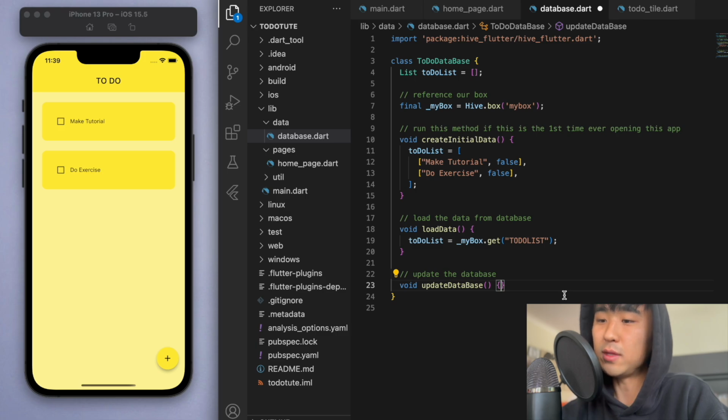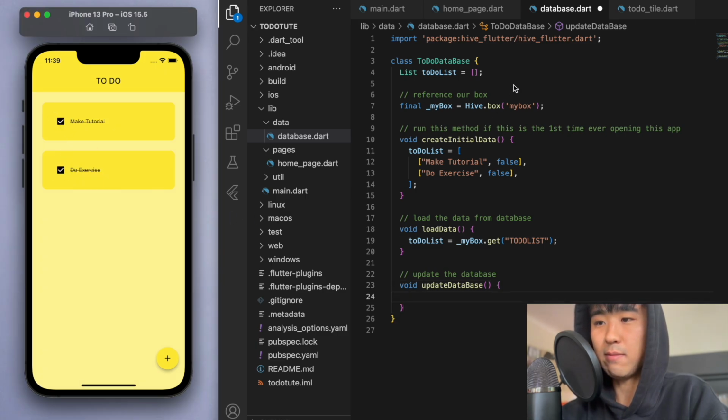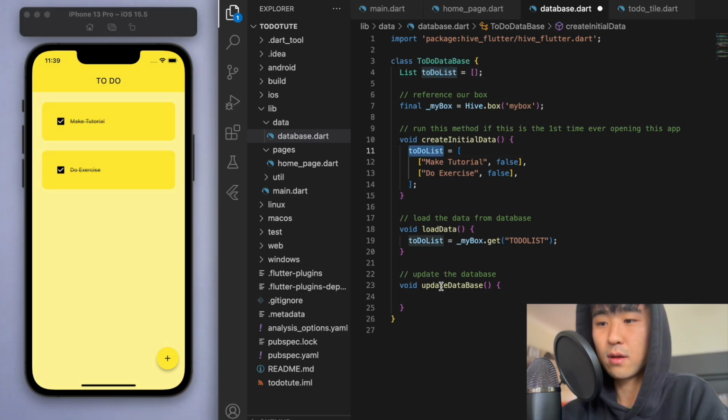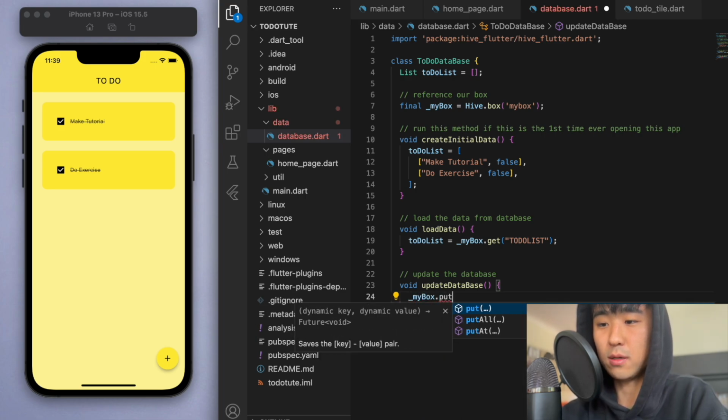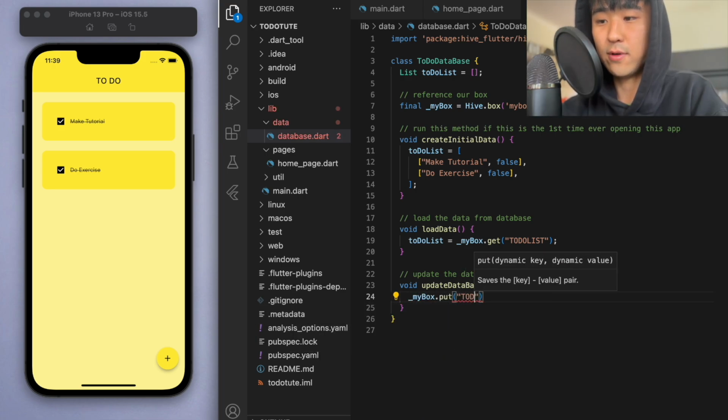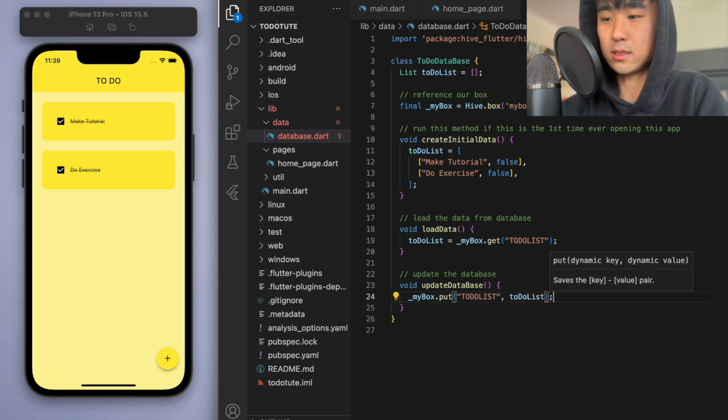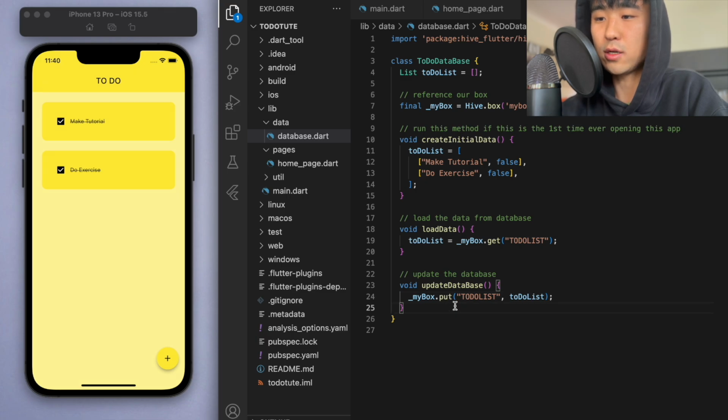And same thing with updating the database. Like if I make any changes, if I check these off, then that means our to-do list would have changed. And so I want to update the database. So let's say my box.put, and then for this key, I'm going to put in the to-do list. Okay, so it goes two ways. We can update the database, and then we can also get the data from our database.